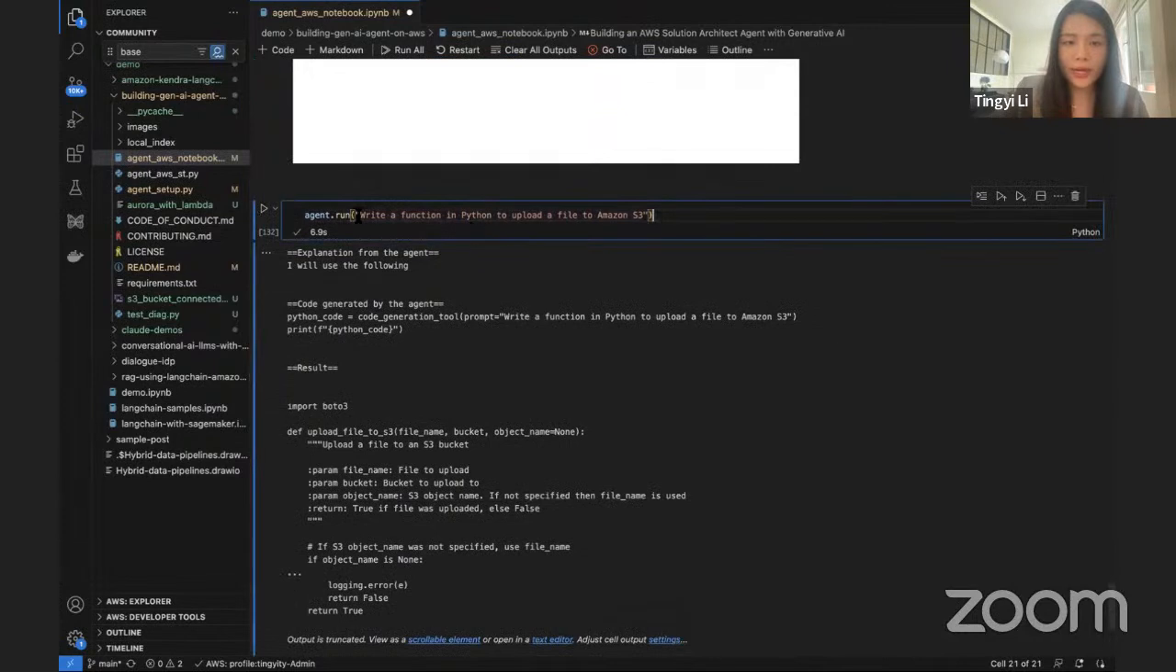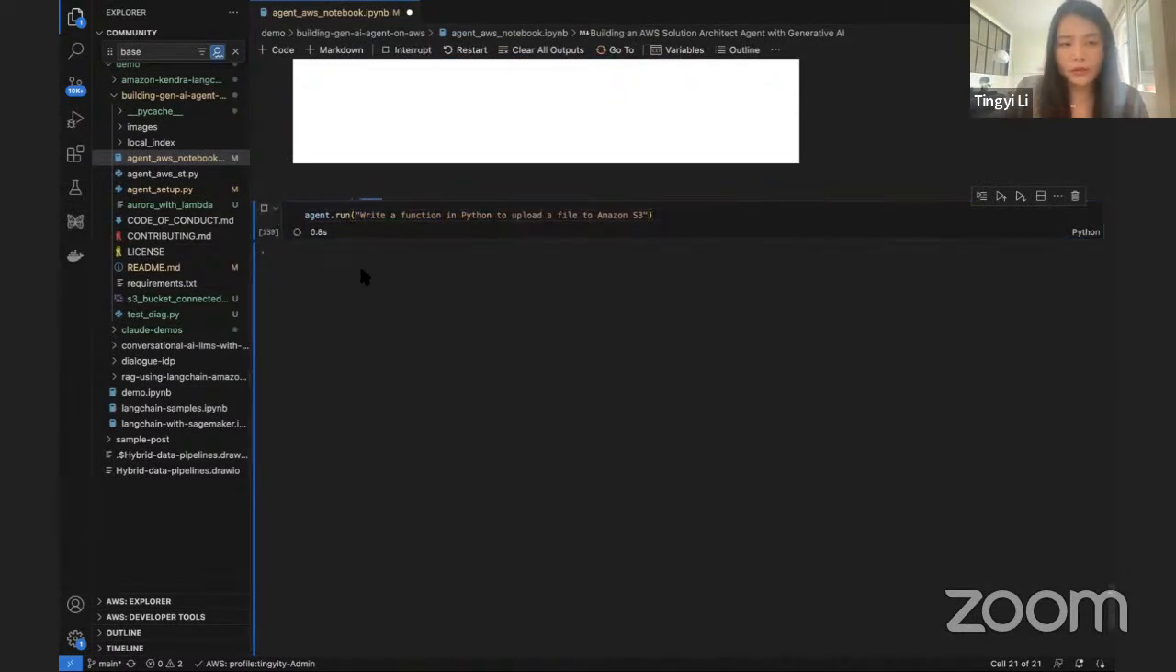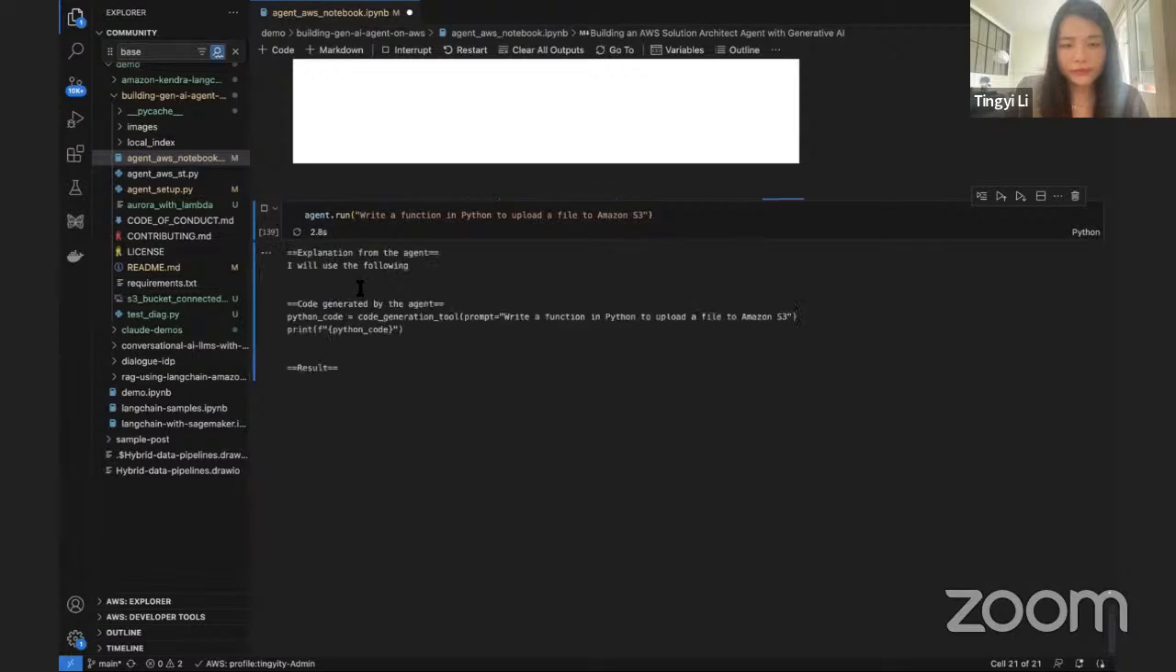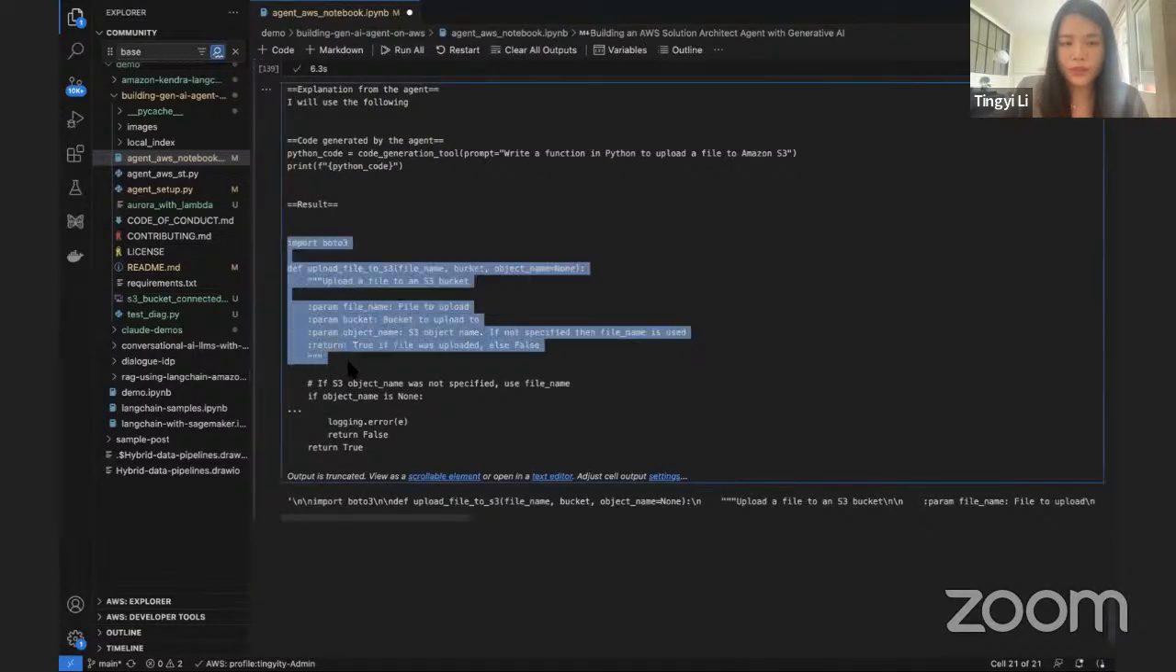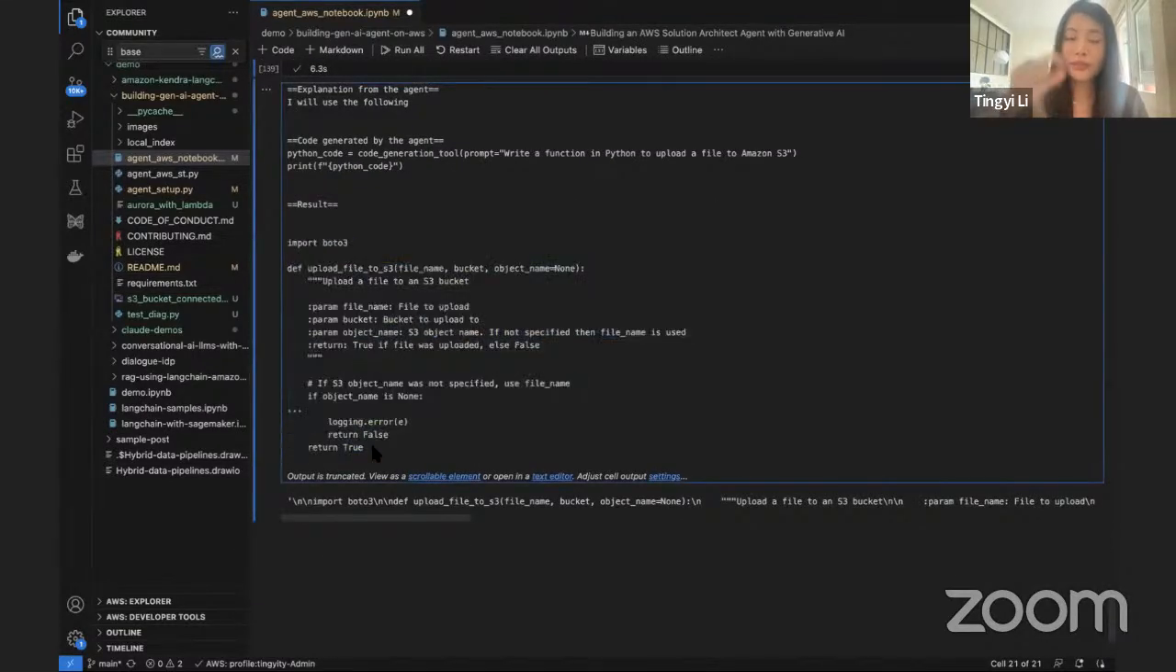On the other hand, if I say, agent, run a function in Python, and then run it, it will say, okay, I'm going to use this tool, and then it provides me with this snippet. So you see the same agent is able to choose different tools to use. Okay, I'm going to switch back. It's just a very quick demo to show you the power of LangChain.